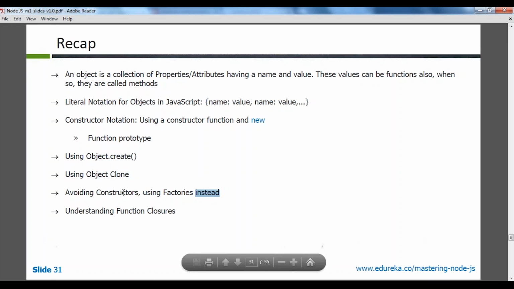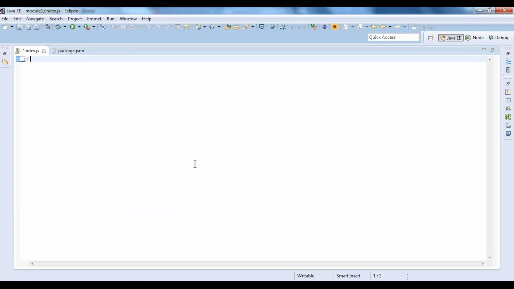One is constructor notation. What they are saying is, as much as possible, stop creating objects using constructor notation. Use factory notation. How do you create a factory notation object? Like this, as I just mentioned. Function person, where person object equal to, this is an object.